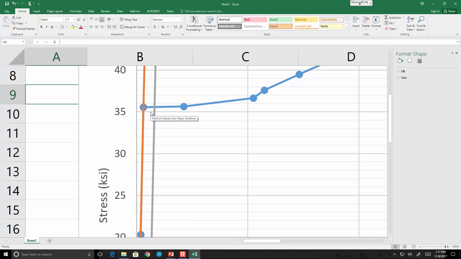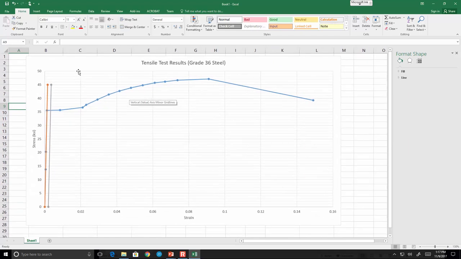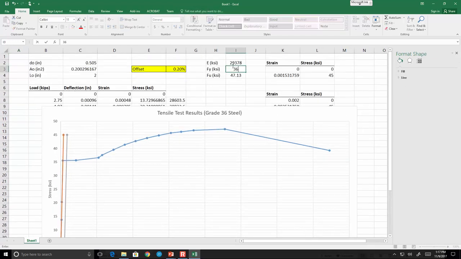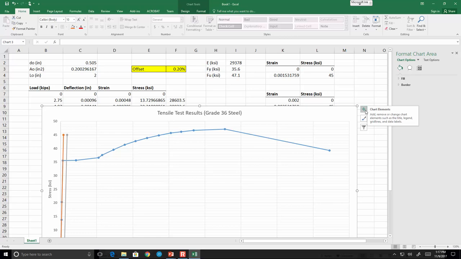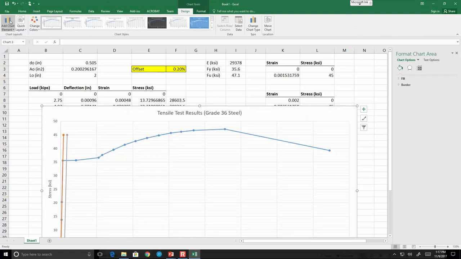So that would mean for this material, we'll take our yield stress to be, let me move this down, our yield stress to be 35.6 KSI. Okay. Click my chart. Do you all have this over here on the side of the chart, a little plus symbol where it says chart elements? Right here, look, how about this? Try that. See it? I'm going to call it 35.6, something about like that.